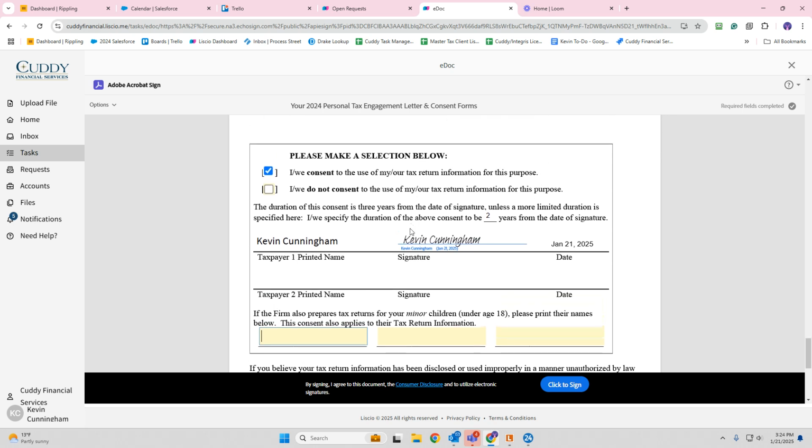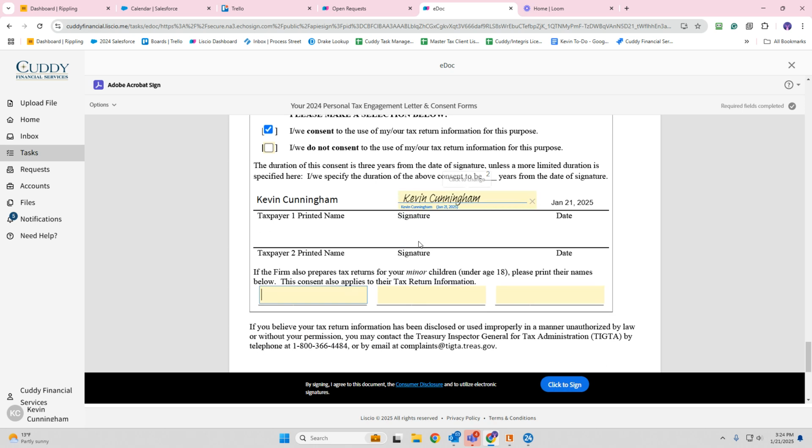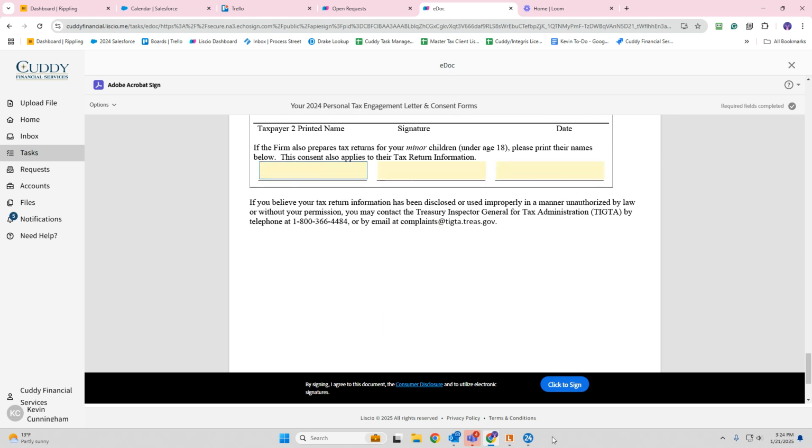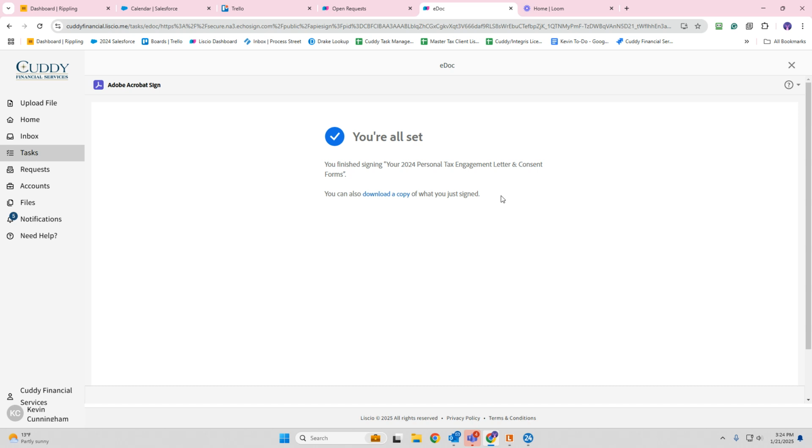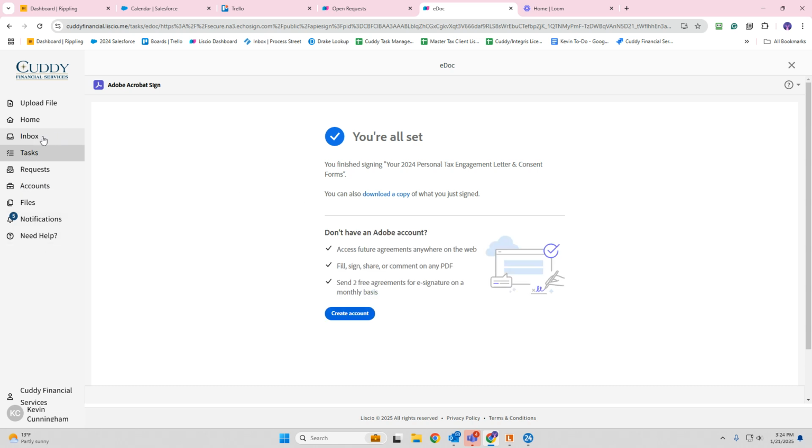You can click to apply that signature, and again, type any minor children under 18 that we need to do tax returns for. After the last signature field is filled out, you'll see this click to sign button show up. When you click that click to sign button, it will automatically be sent over to our firm. There's no more action for you. So let me do that. It'll say you're all set.